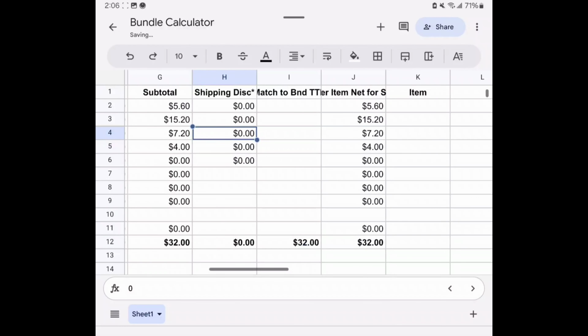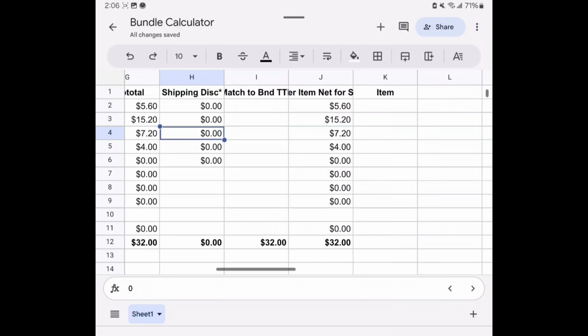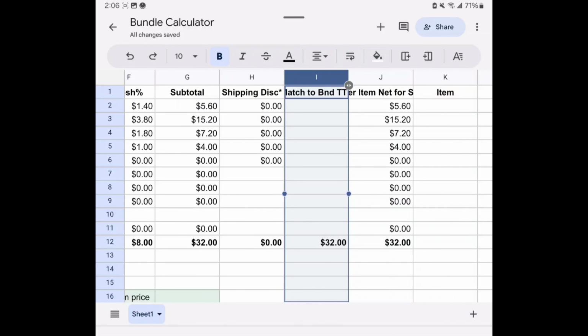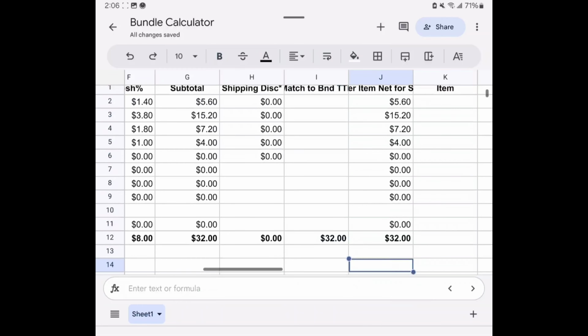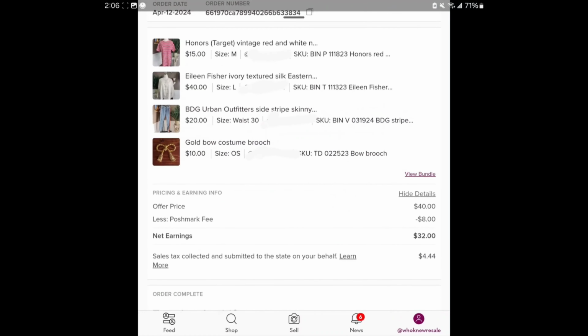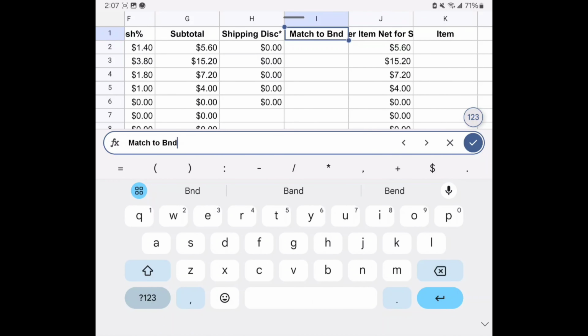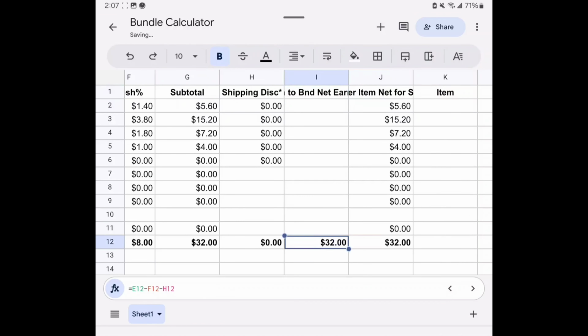Okay, so what we have now, after we've added our shipping discount and Posh's fees, this column I is matched to bundle total. And if this dollar amount right here matches the bundle total, which it does, so bundle total basically means net earnings. I probably need to go ahead and rename that right now. Match to bundle net. Okay, there we go. So that should match your bundle net earnings, which in our case it does.